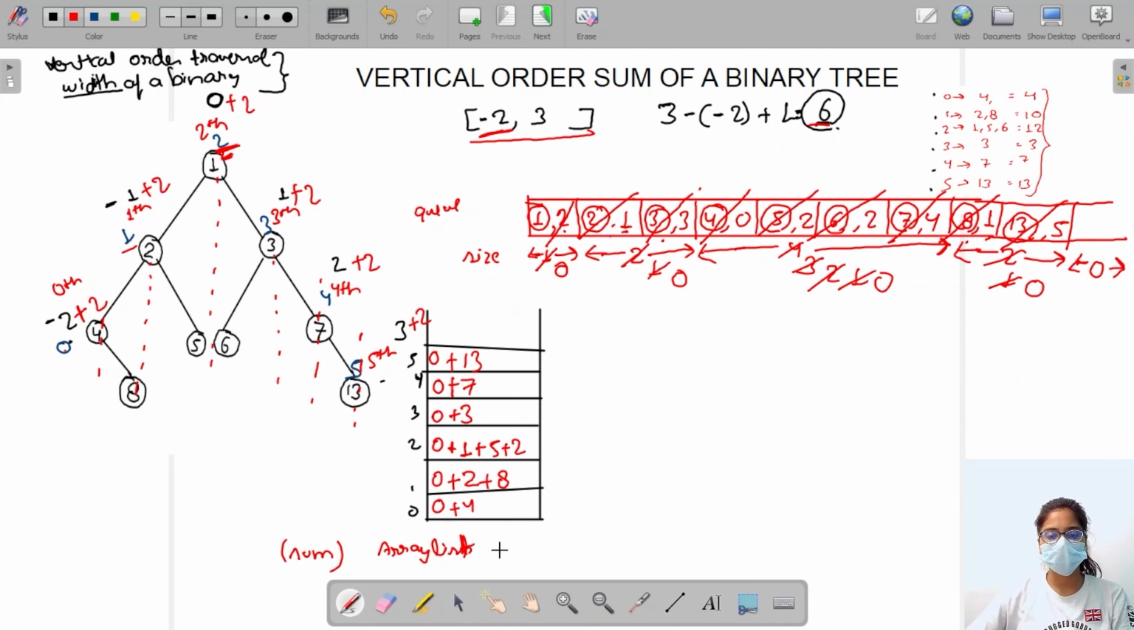So this is array list which is containing our answer, and if we see level order wise, then at the 0th position we'll have the value 4, at 1st position we'll have the value 10, at 2nd position we'll have the value 8. At this position 3, 7 and 13.